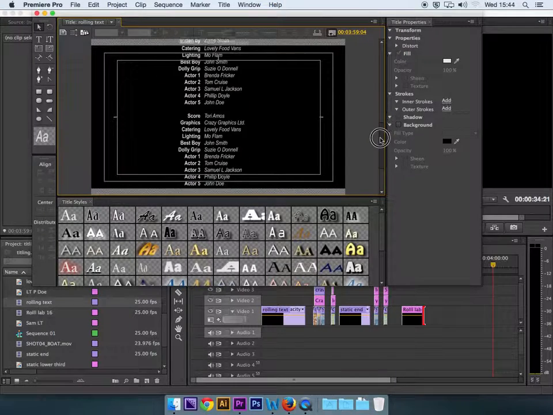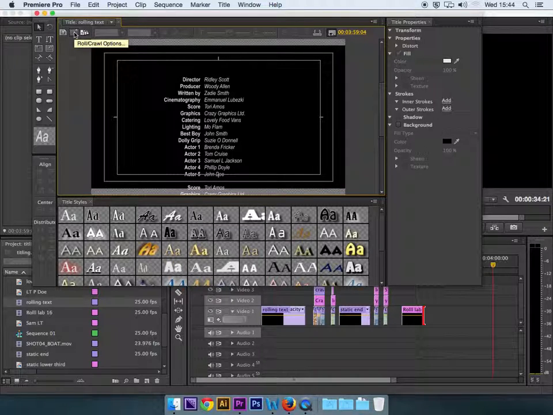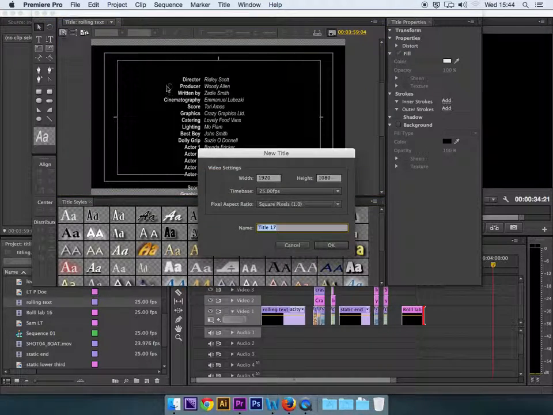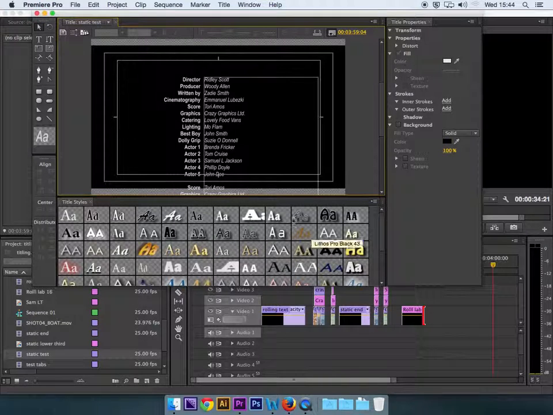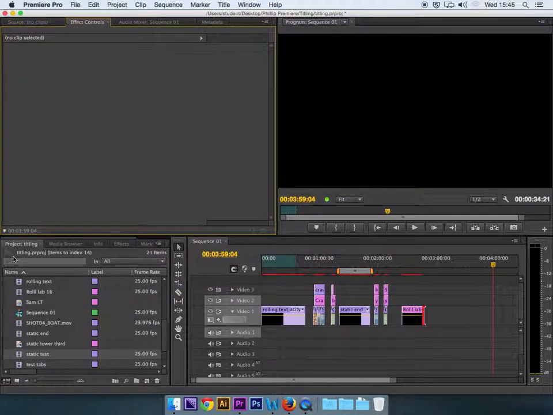So this is just a simple roll because all I have is text, and I do all of the same things here. I click my roll options, start off screen, end off screen, and I'll create a new one based on this just so that we can static test, and I'll show you the other way that you can go about doing it. So in the options here, don't start off screen, don't end off screen. We'll pull that out, see what it looks like.